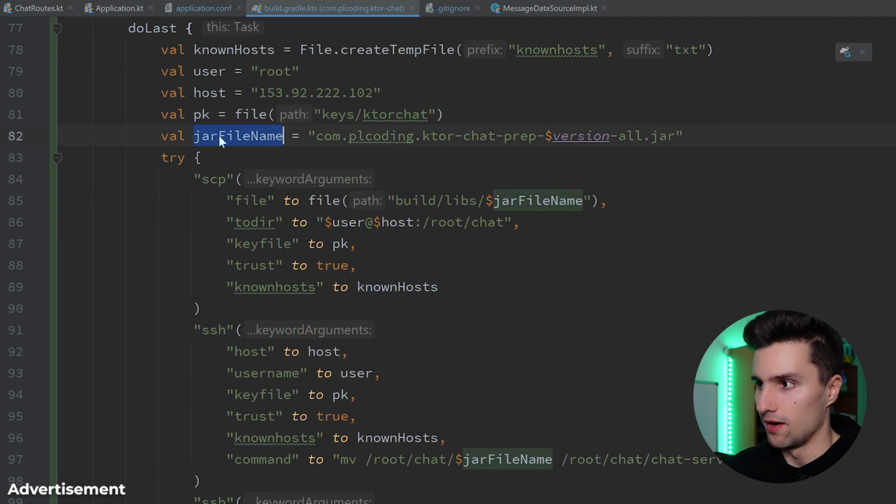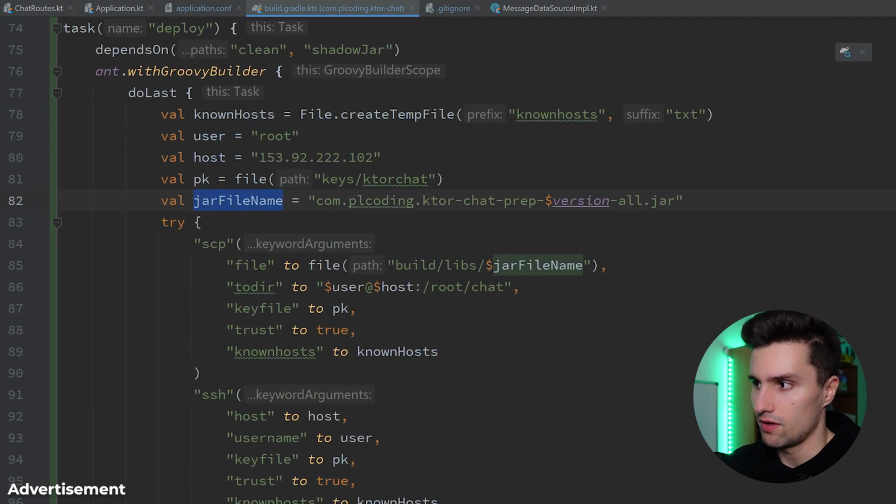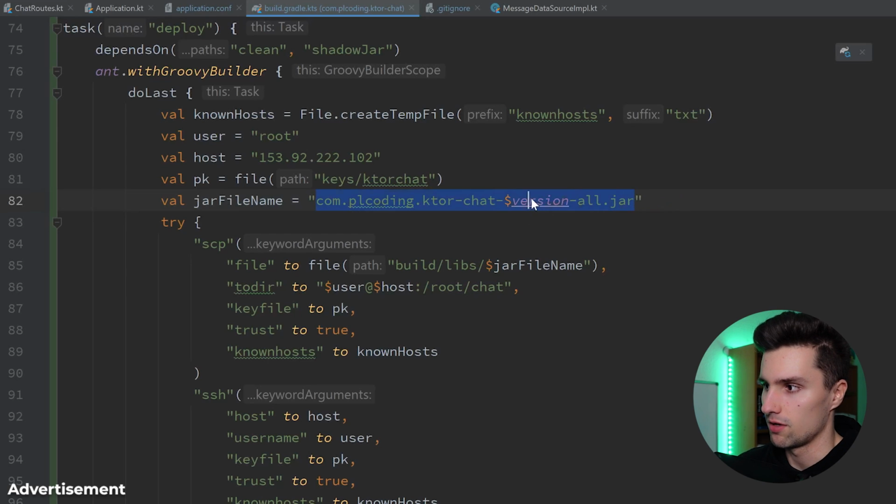And then we have a jar file name. That's the name of the jar file that was generated. You can see it's basically this name on the left side here, com.pl coding Ktor-chat, then the version-all. Since I copied that from my preparation project, that's still contained in the name, so let's remove that. That's how my jar file is called. It will automatically include the version here, so we make that a placeholder and then we're good to go.